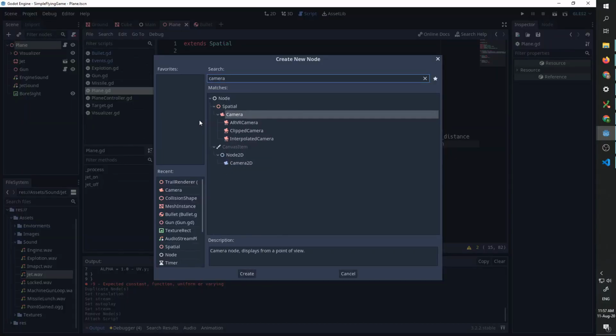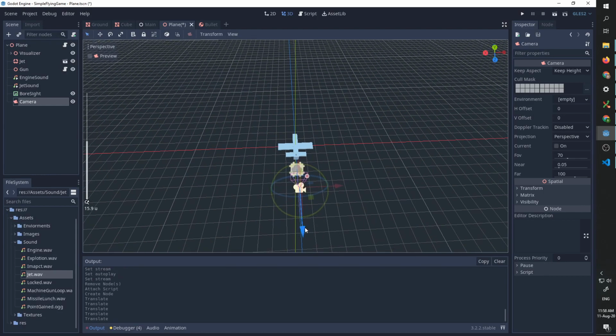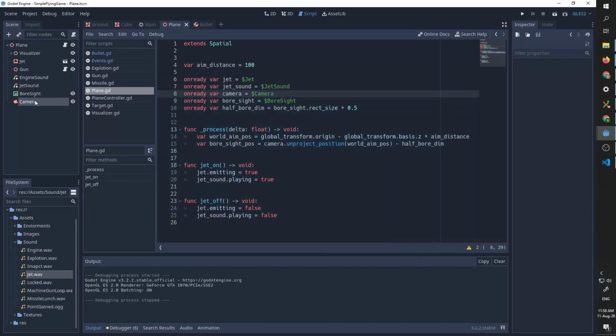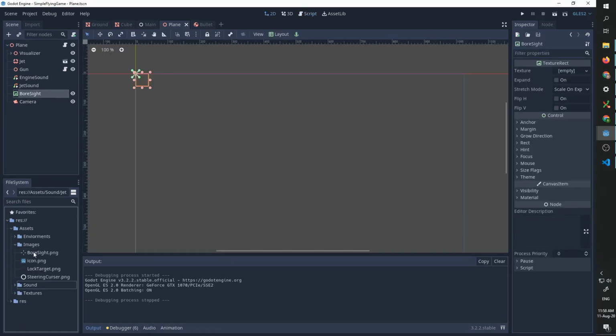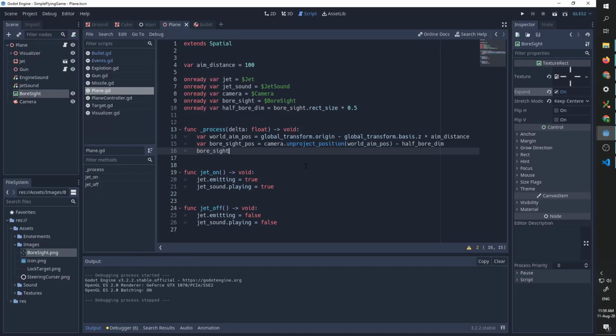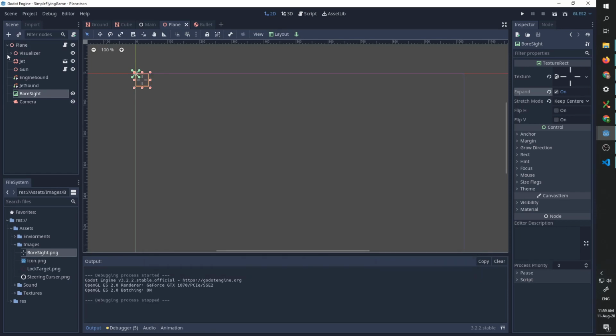And we're going to add the camera again. I deleted it by mistake before. And I'm going to get the camera for this scene. And now I can add the Boresight texture, and I can set it to scale and keep aspect centered so it will fit the size. And then I'm going to set the Boresight rect position to be the calculated value, and you can see it's working.